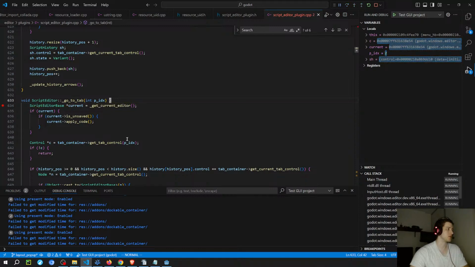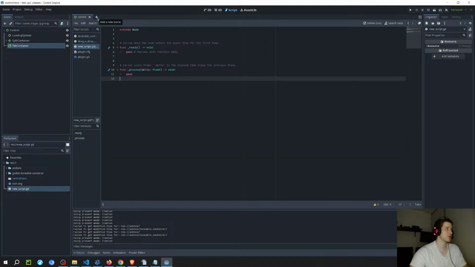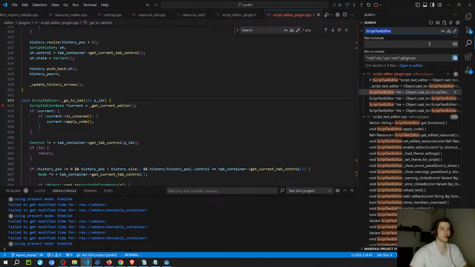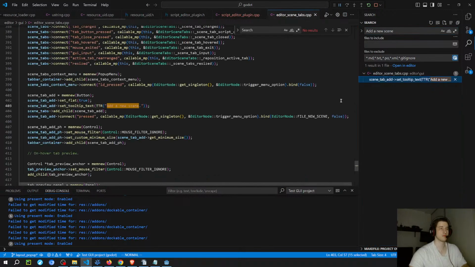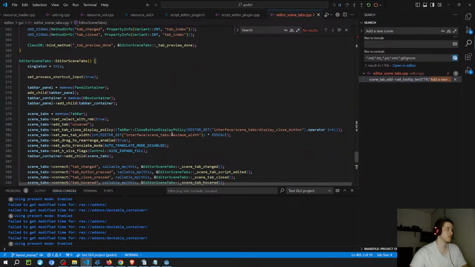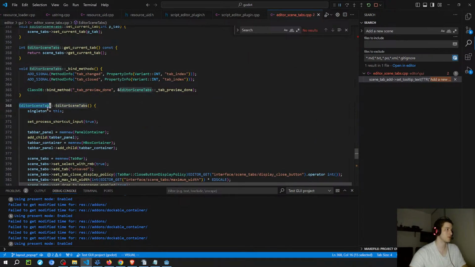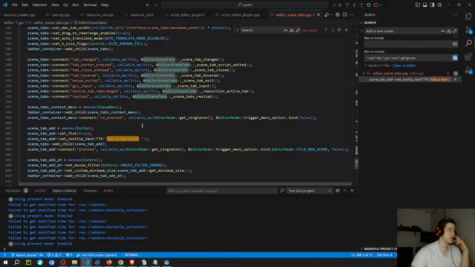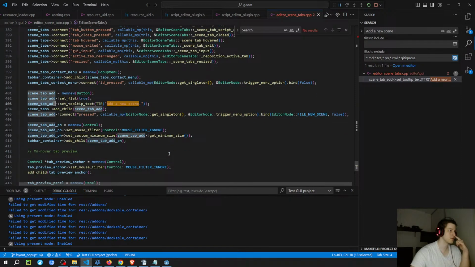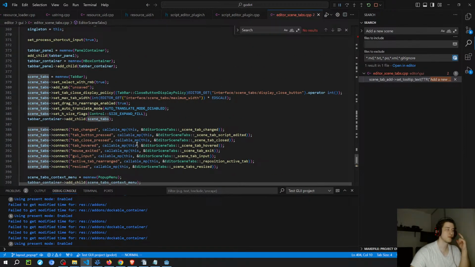What was the other stuff that I was trying to... I want to see which class is responsible for this. So add a new scene. Sync tabs. Editor sync tabs. This is probably going to be initializing inside of the editor. Interesting.